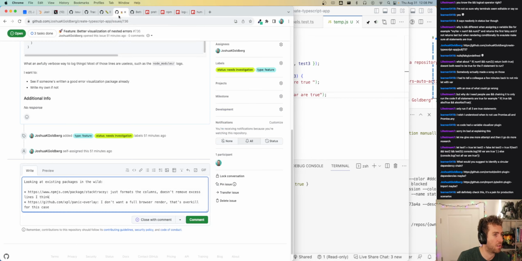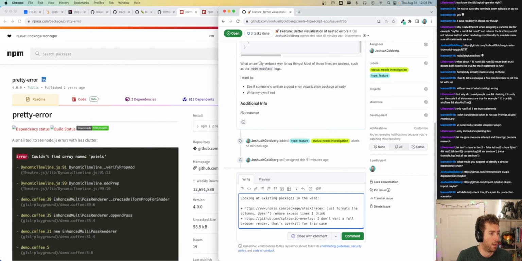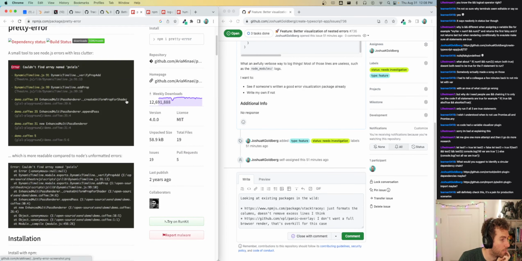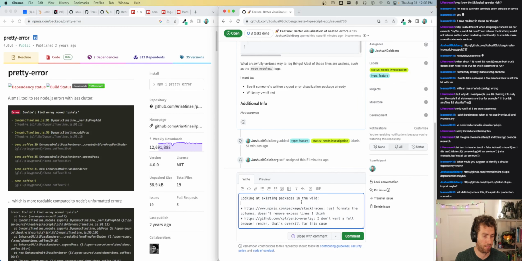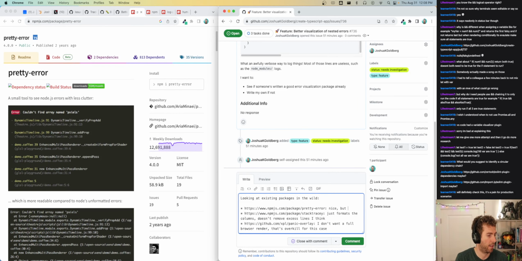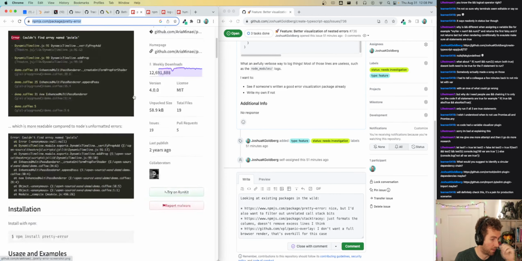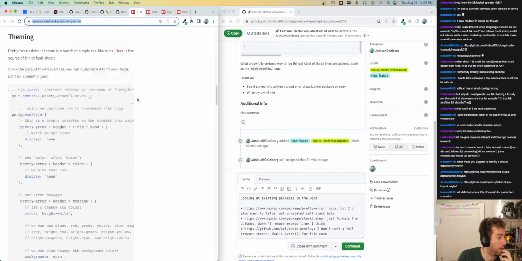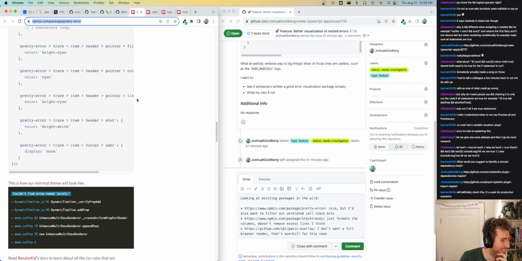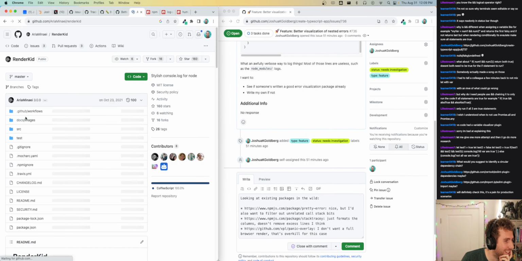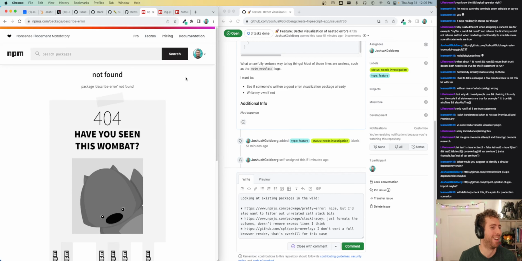Do these Google searches give me anything good? So pretty error is actually nice. Problem is, nice, but I also want to filter out unrelated call stack bits. So that's a candidate, a contender. Maybe I'd want to do this with a feature. Works theming. Oh my god. That's so intense. Yeah. What is a render kit? Stylish console. Love it. Okay.